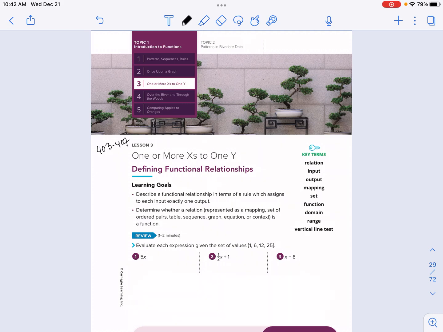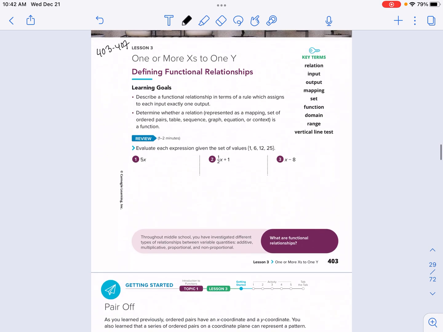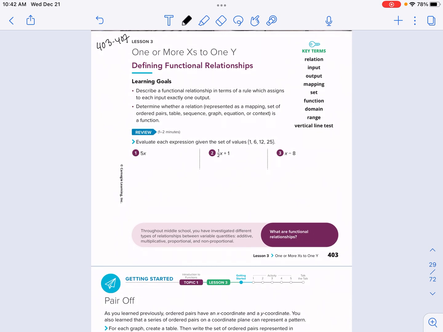All right, hello. We're starting on page 403. In this lesson, we're going to be going through the warm-up, getting started, and activity 1 and 2. The learning goal is to describe a functional relationship as a rule, which assigns each input exactly one output. We have done this before, but we haven't really done it with this vocabulary and terminology. But anyways, let's get started on the warm-up.